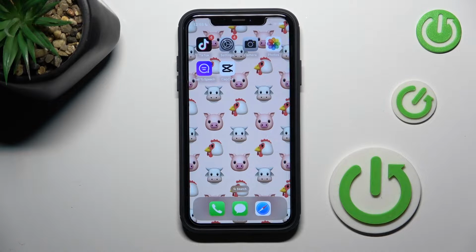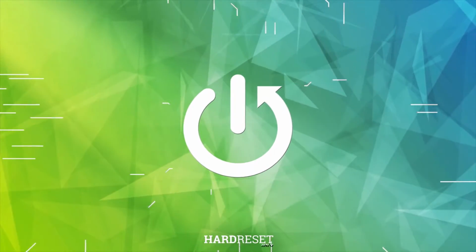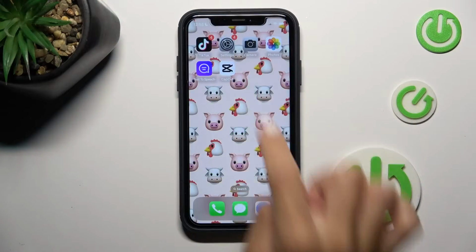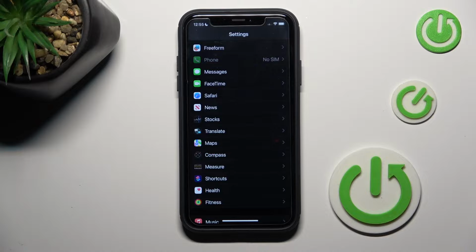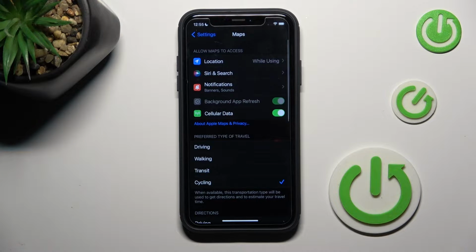Good morning guys, in front of me is an iPhone and today I would like to go through all the Maps settings that you can customize here. At first open the settings, then find and select Maps and let's start.